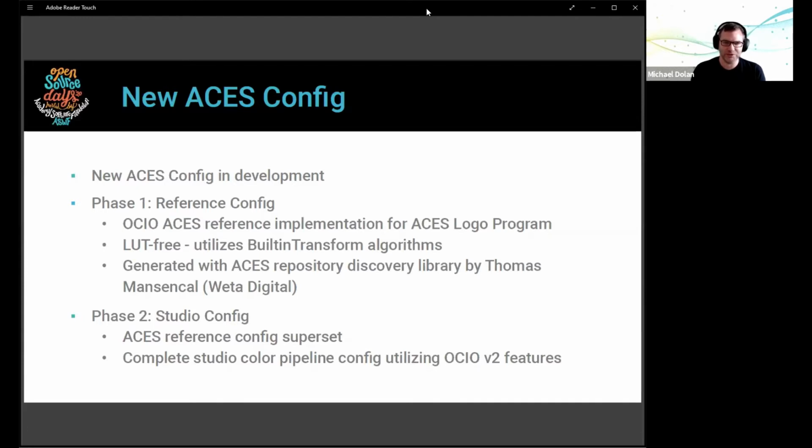And one of our main goals is to be LUT free. OpenColorIO V2 introduces a lot of built-in transforms providing the underlying ACES algorithms for higher precision and performance. And so our goal is to make this config be mostly standalone, and also to generate a lot of the config structure with a library that Thomas Mansencal created that essentially walks the ACES repository, collects all the transforms, and then can build the config structure from that. And this will allow us to use continuous integration and other tools to make sure that we're always staying up to date with the ACES repository and catching differences.